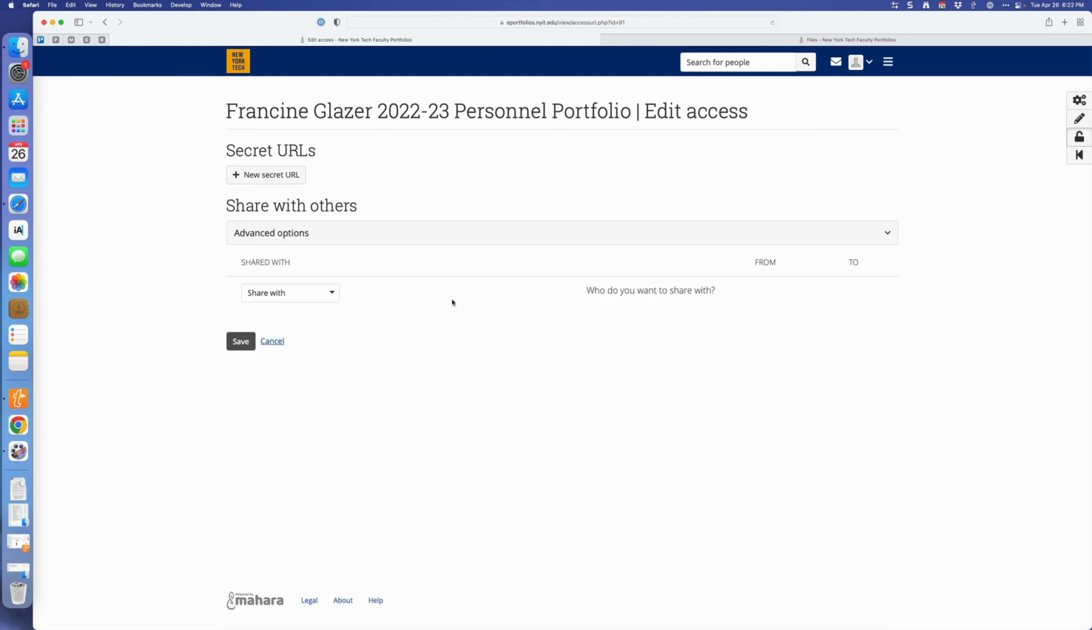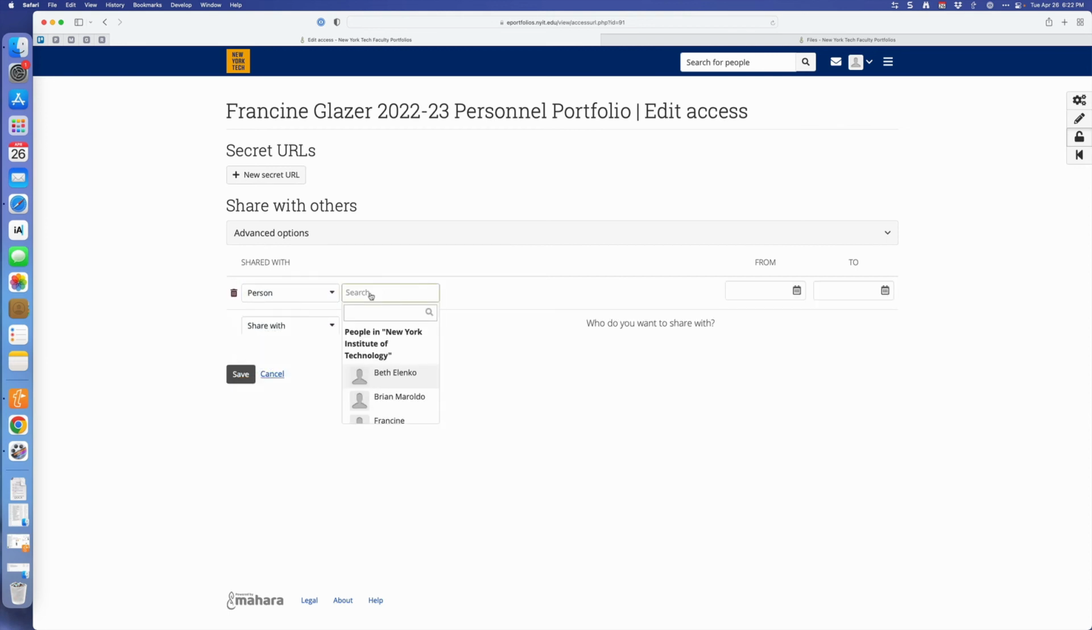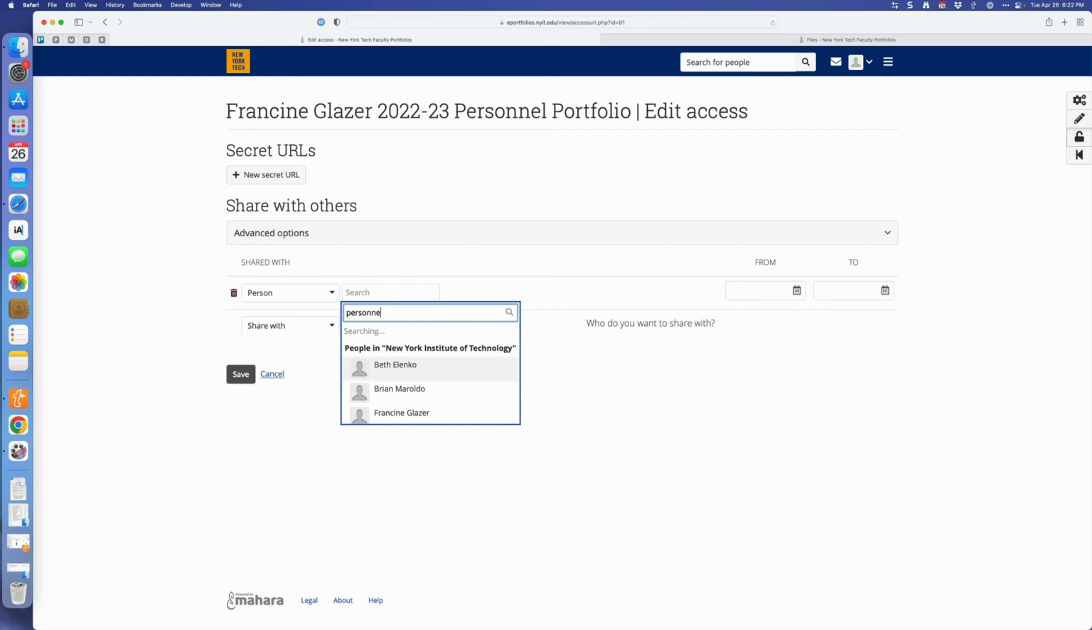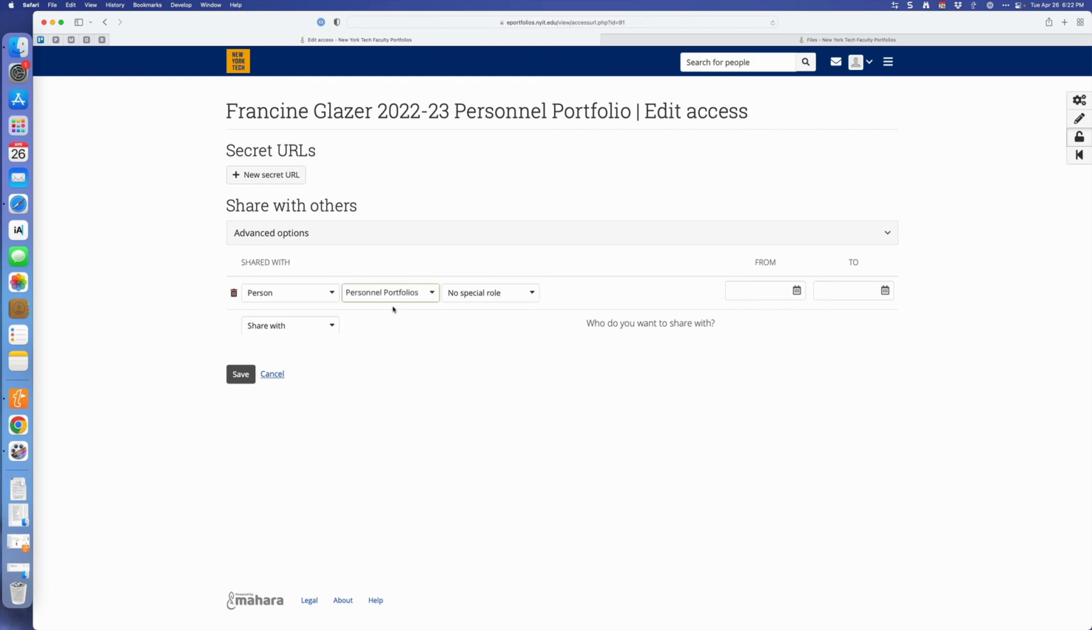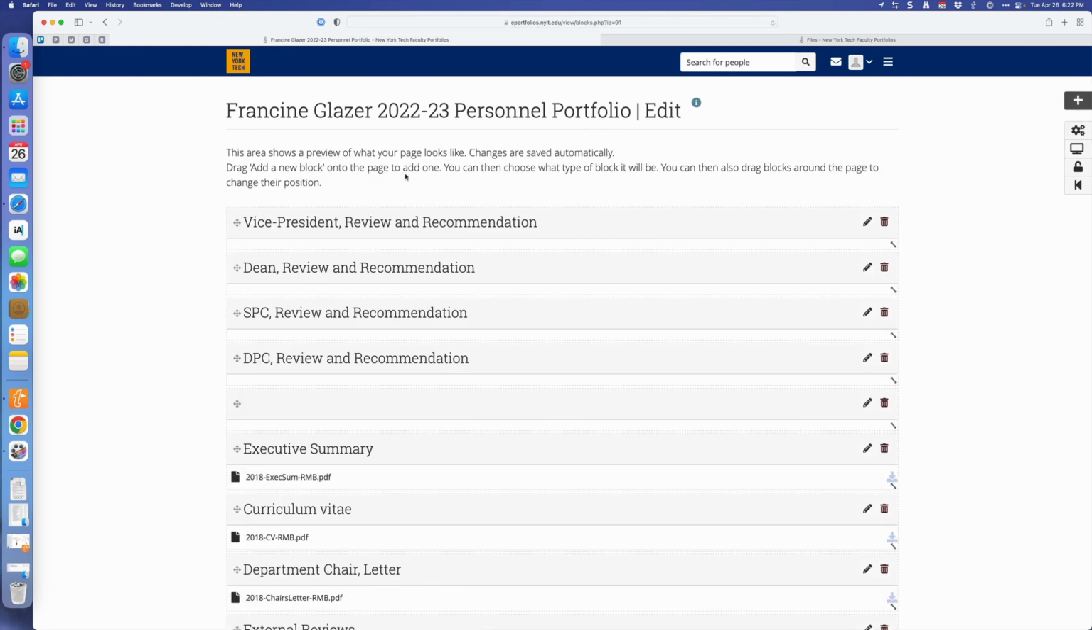Now let's close that up. We're going to share with a person, and we're going to go into the search box and start typing. Click on the search box, personnel, and here comes personnel portfolios. Select that. Don't worry about the special role, and click Save. So now you want to confirm that you've shared the page correctly.